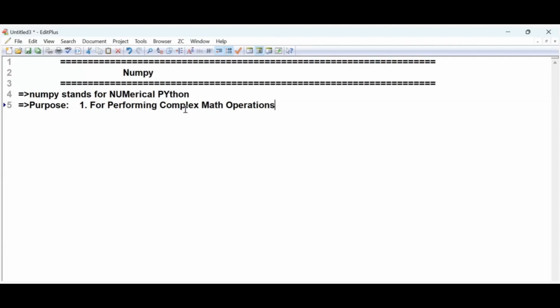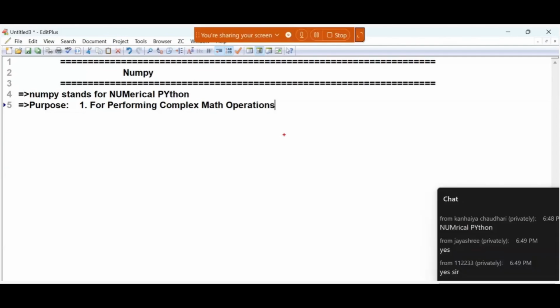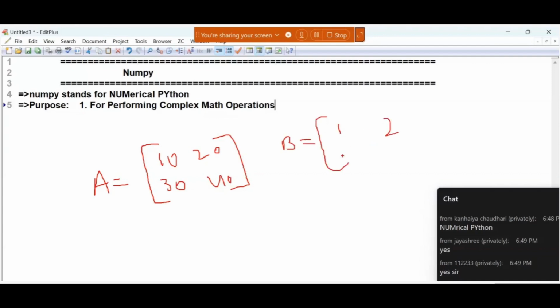Sir, what is a complex mathematical operation? Can you give a small example? My dear students, here I am going to take a matrix A. Be careful, all of you: 10, 20, 30, and 40. This is what I'm talking about from your childhood days, a matrix. Next, I'm going to take a B matrix: 1, 2, 3, 4. This is one more matrix.